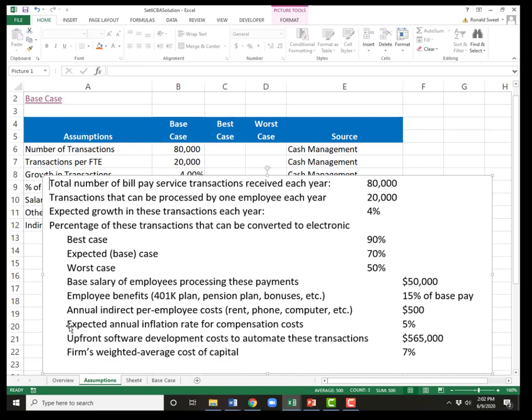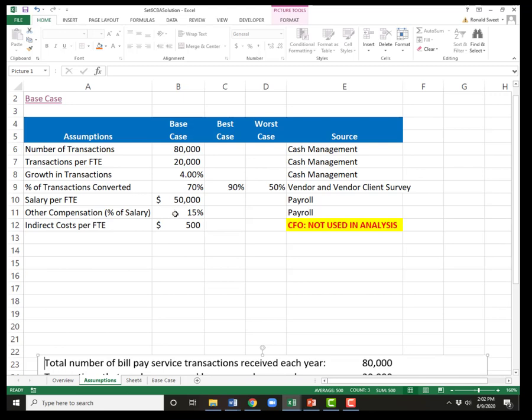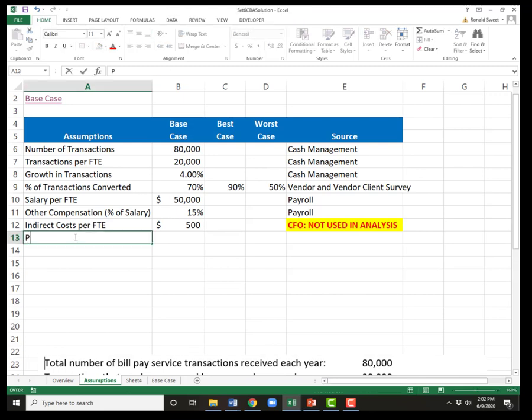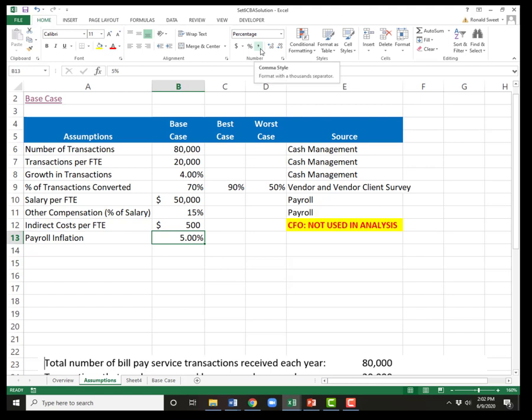The next thing we have is inflation and those compensation costs. This 50,000 is going to be, so we'll call it payroll inflation. That 50,000 is going to go up 5% every year, and you're going to need to put inflation in. For example, if you're buying an electric car versus a gasoline powered car, gasoline prices will go up, electricity prices will go up. What inflation rate are you going to use on those?